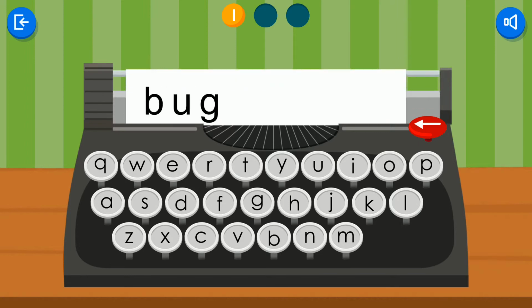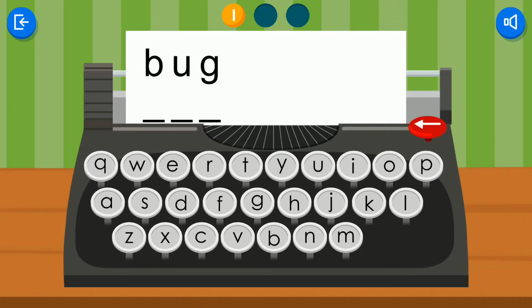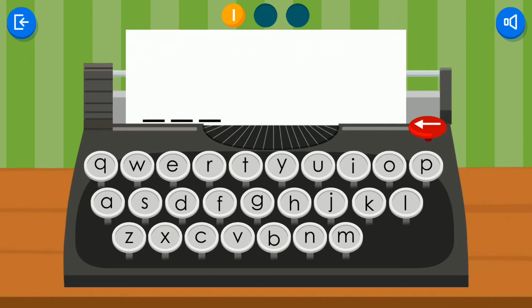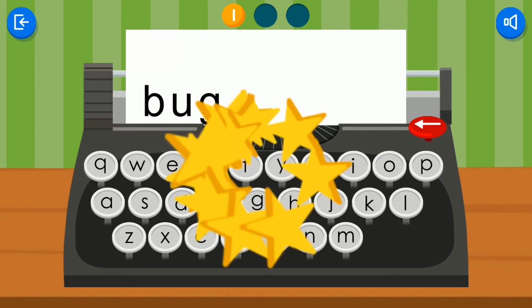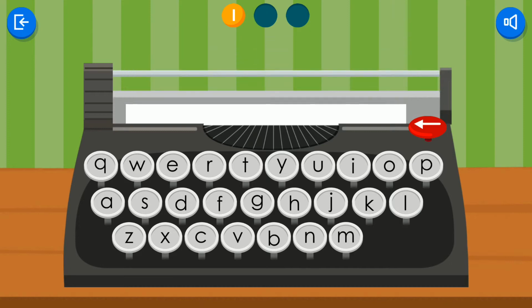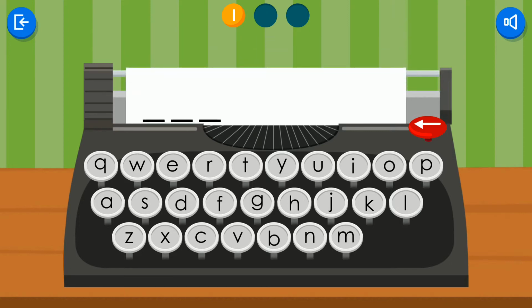Bug. Type the word bug. Bug. Terrific! Type the word bug. Terrific!